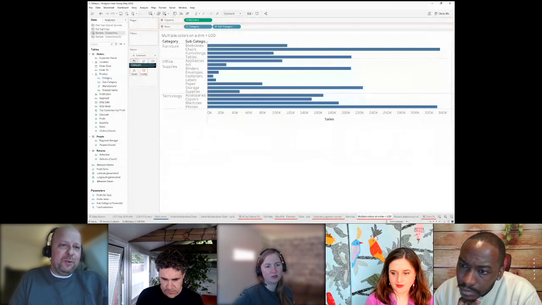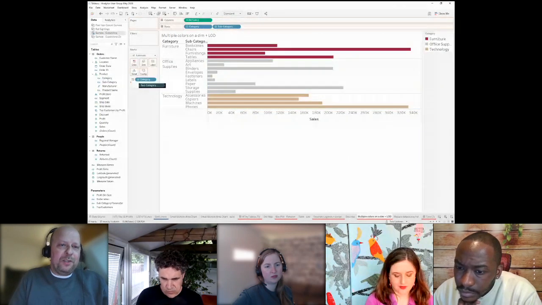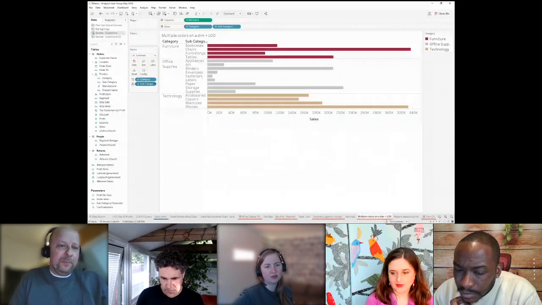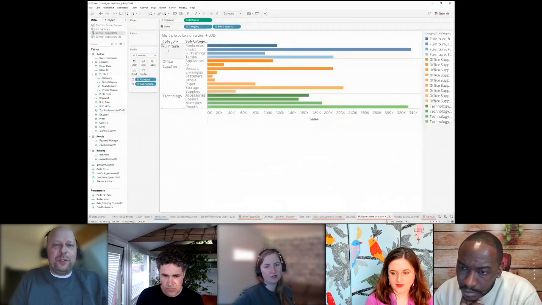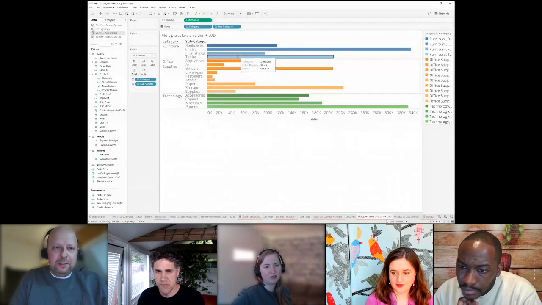Well, you can, because if you drag category first, you drag subcategory to detail, then you can just change the label, or not the label, the icon over here to color. Then we have furniture is blue, and the subcategories from dark to light blue, like this.